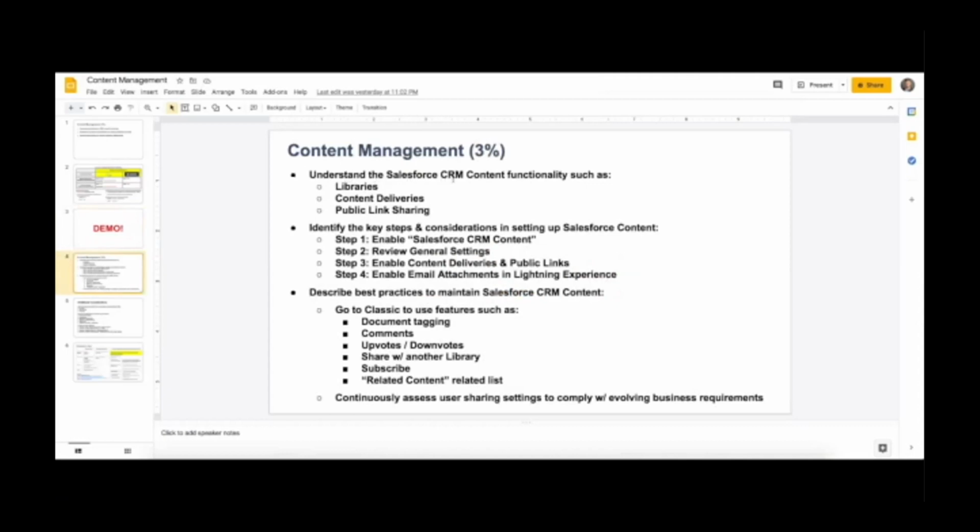Understanding Salesforce CRM content functionality. Talked about libraries, content deliveries, public link sharing. We identified key steps: enabling Salesforce CRM content, reviewing general settings, enabling content deliveries and public links, enabling email attachments, and Lightning experience and setup, and then the best practices to maintain Salesforce CRM content.